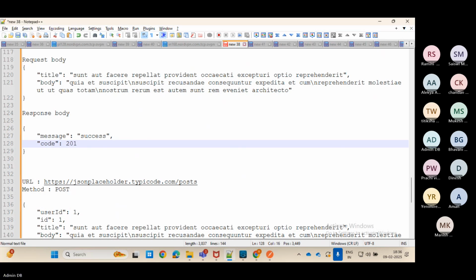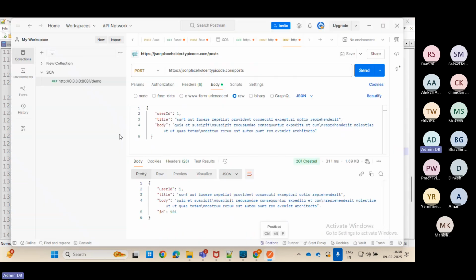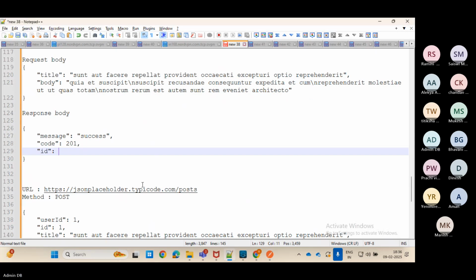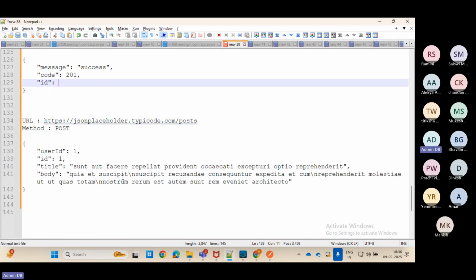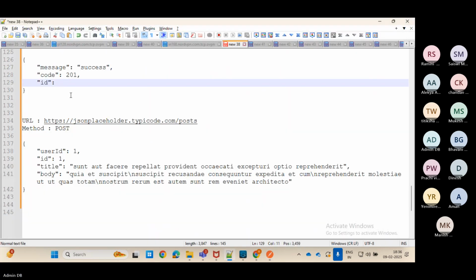201 and ID. Okay, this ID should come from this payload. When you are calling this third party API, from there you will get a response, and from there you should get this ID. So your value should be 101, since every time it's returning 101. So your ID should be this.